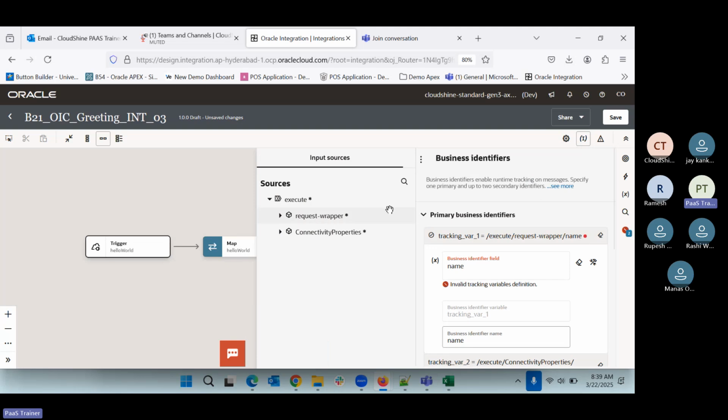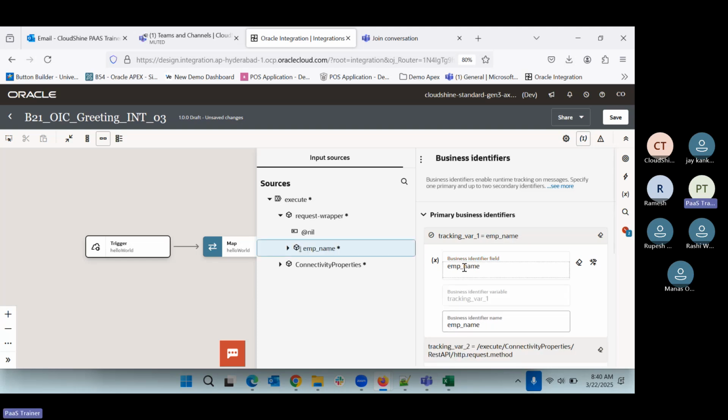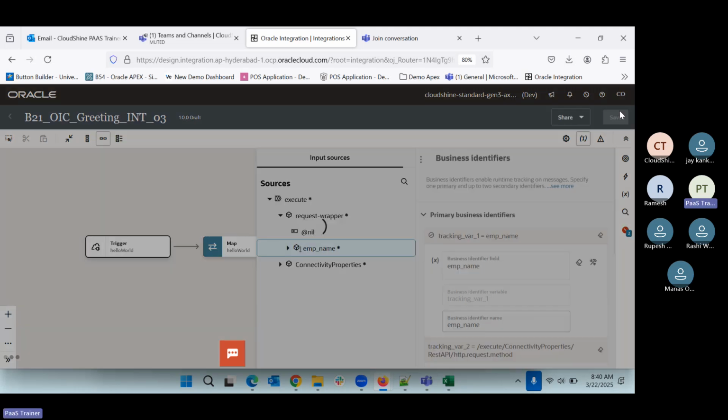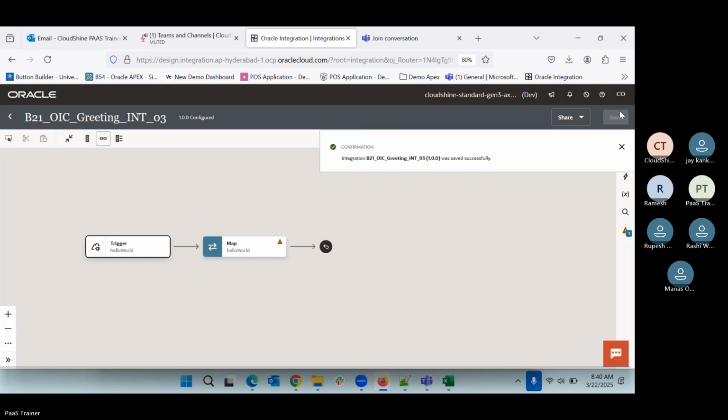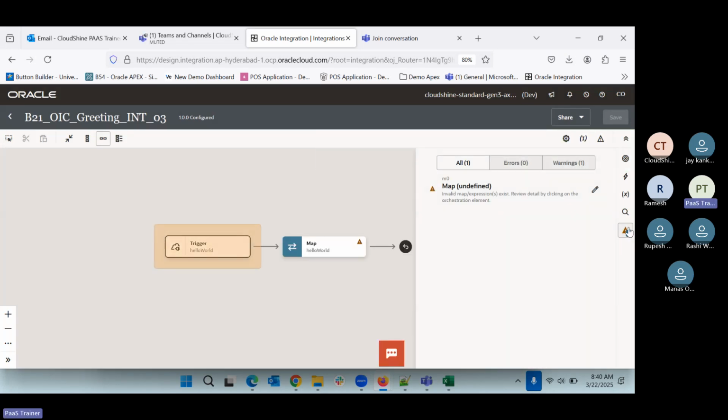First, we know the business identifier we have to modify, because with an error we cannot proceed. For example, I will modify this one and save. Now we have the warning. You are asking, if we don't correct this warning, can we run? So let us see.